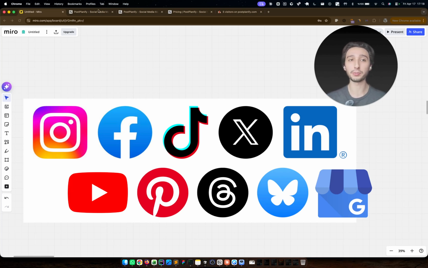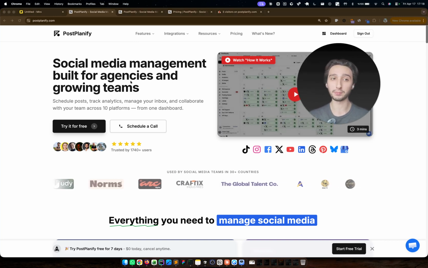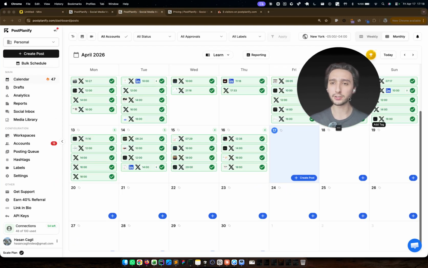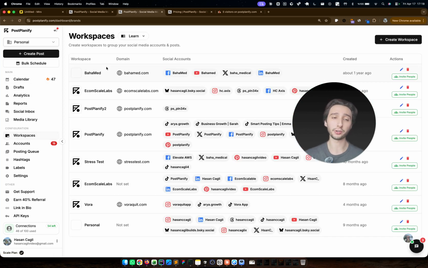And the tool that I'm going to be showing you today is called Postplanify, which is a social media management platform, which I'm going to be showing you the dashboard in a second. So in the dashboard, first of all, you will be creating a workspace for whatever you're working on. This could be for a client, this could be for a business, or for your personal brand, whatever.